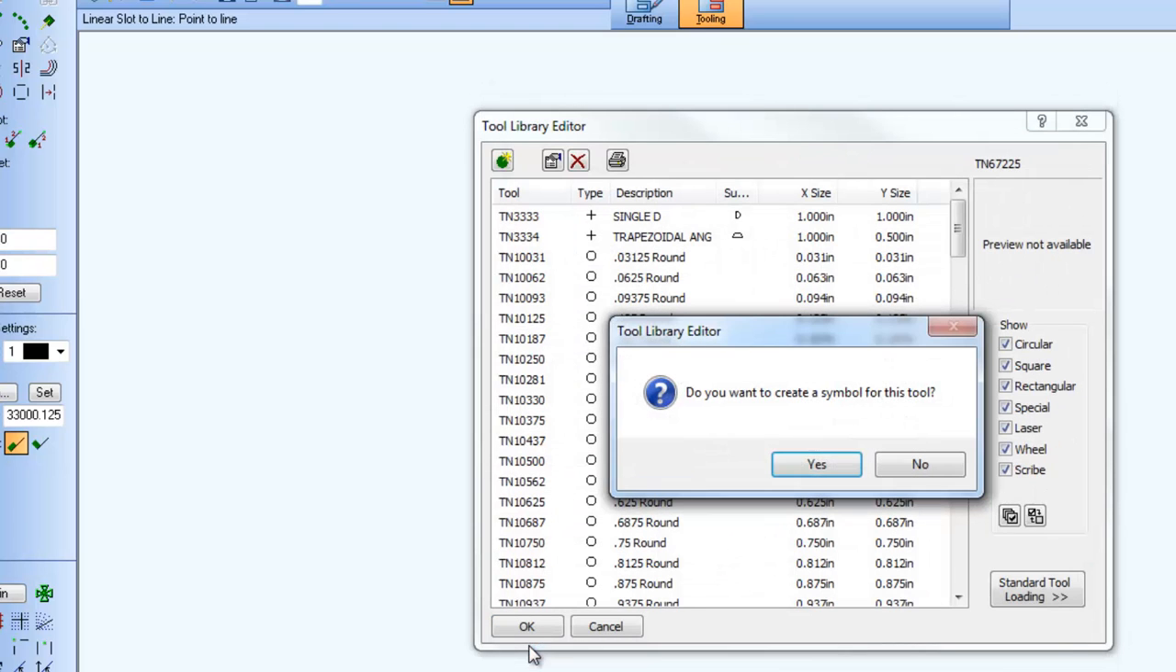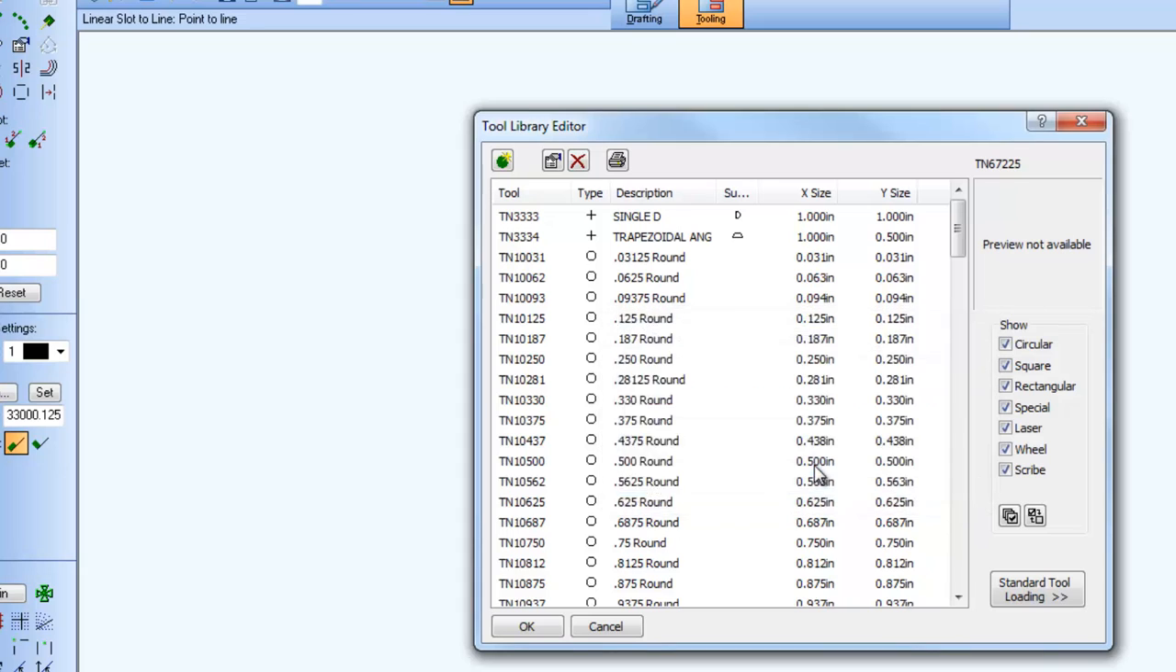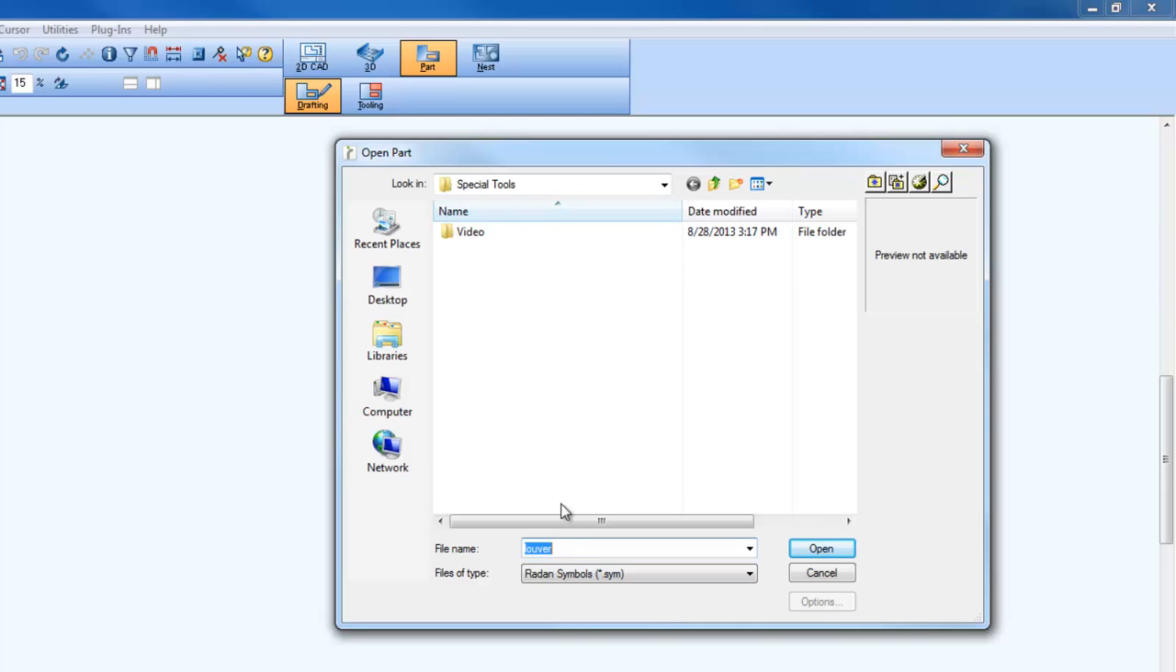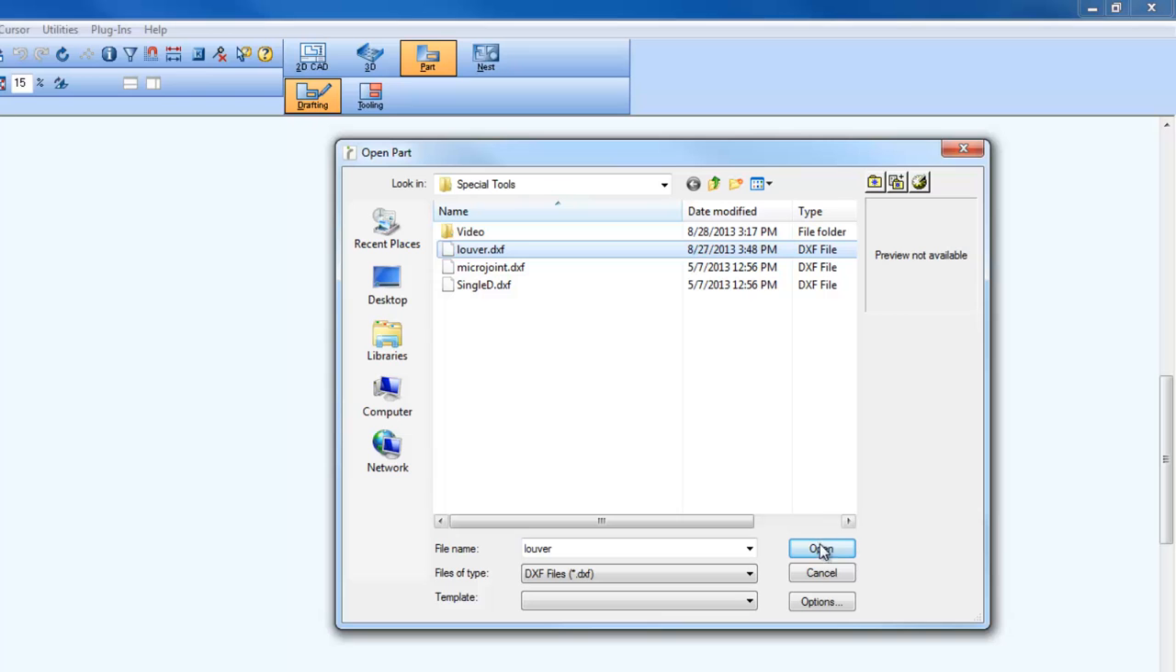Notice the prompt to create a drawing of the tool, just like with standard tools. However, notice the image generated for the louver tool definition is just a cross. Selecting the OK button saves the symbol definition file to the Radan System Symbols folder. To replace the cross drawing, I'll import a DXF drawing of the louver tool provided by the tool maker.